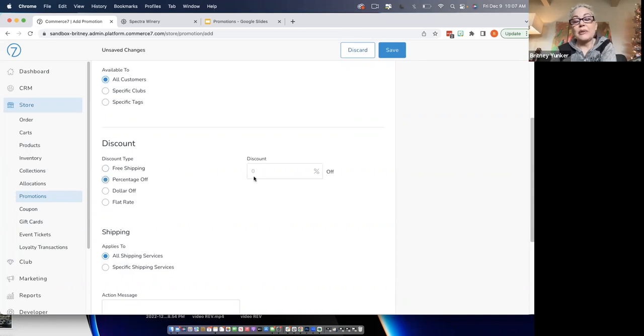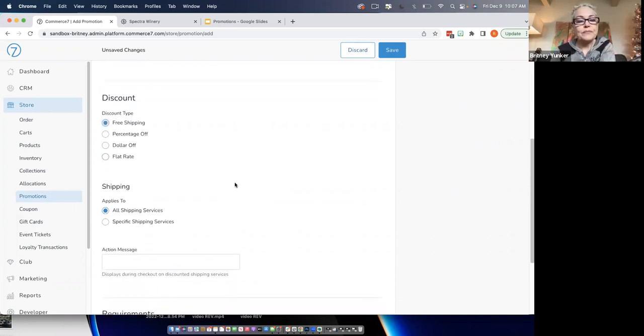For instance, if I want to be 50% off of the expedited shipping, I would have put a 50 in here. Dollar off would be, put $20 in here and it'd be $20 off of that expedited shipping. Or a flat rate, it's going to be $25 flat rate expedited shipping. You could use that. But in this case, again, I'm feeling very generous with the holiday season. So I'm going to do free shipping.